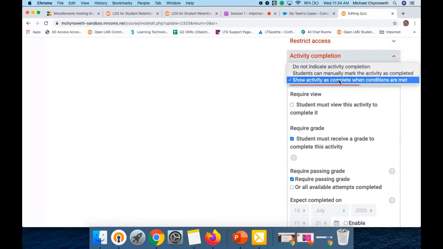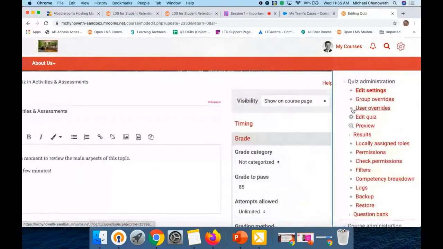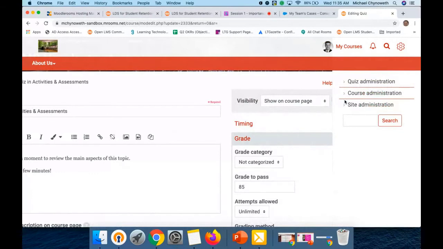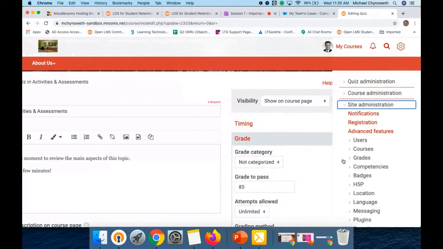I would prefer it default to do not indicate activity completion, because then it forces the person that added it to decide. So you're asking, can you default it to do not indicate completion? Right. So yeah, actually at the site level, we should be able to.